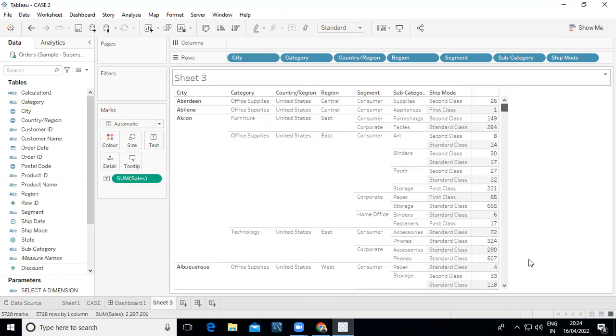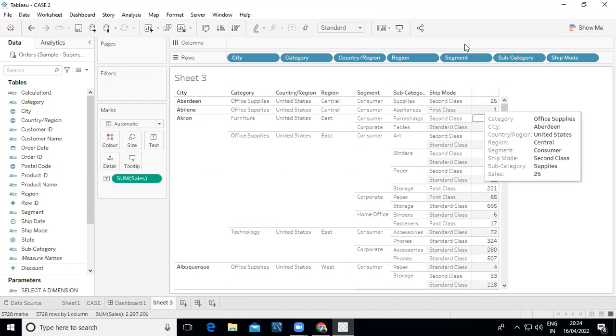Now I want to display sheet wise all the charts. All the charts I want to display sheet wise. Suppose this one is a sheet. Okay, this is a sheet.